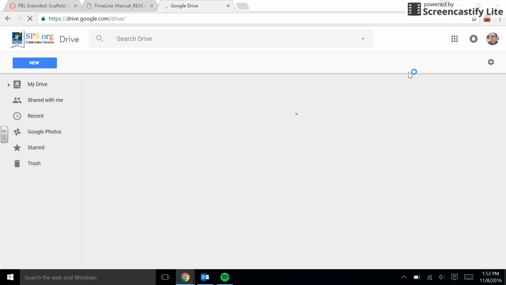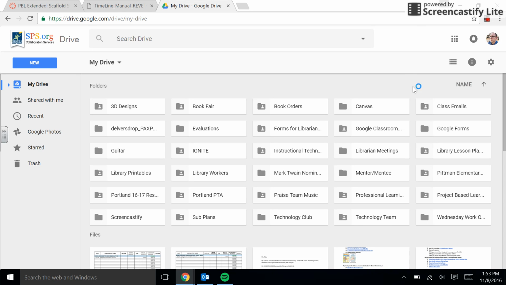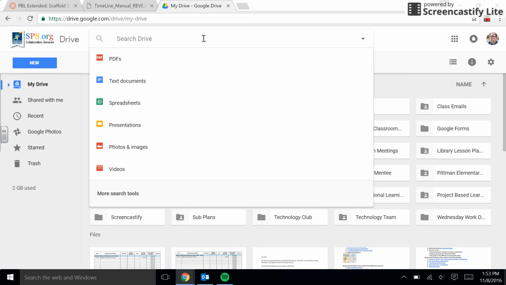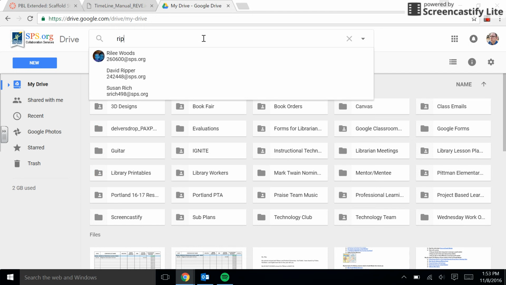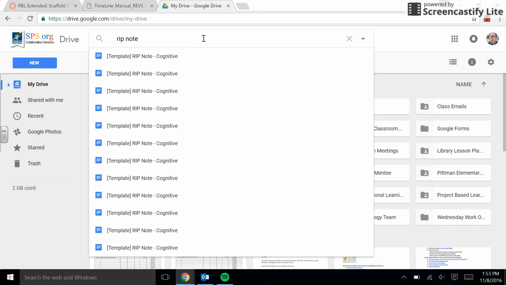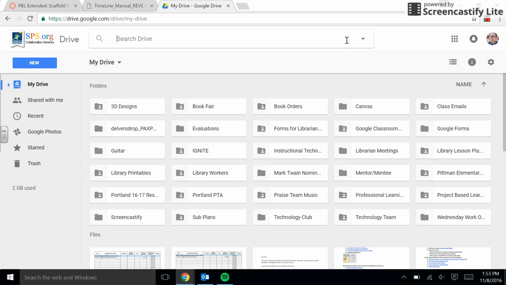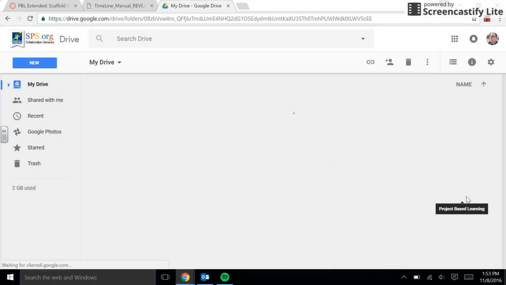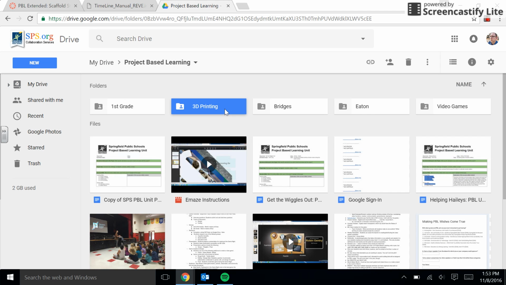Inside of Google Drive, I will want to access my RIP note. Now I have several things saved to my Google Drive, perhaps much more than you. If I couldn't remember how to find it, I could come up here to Search Drive, and I could type in RIP note, and it would give me all the different versions of the RIP note that I have saved in the past. Fortunately, I do remember where it is located, so I'm going to get there now.